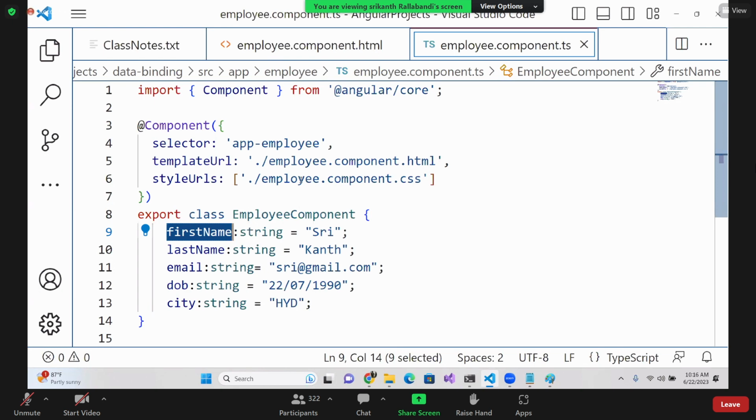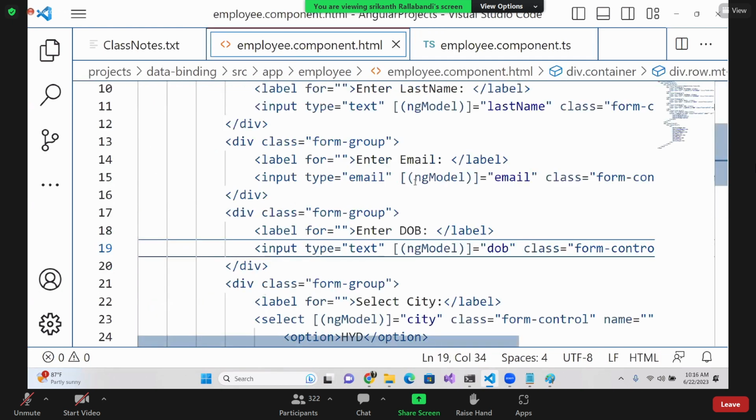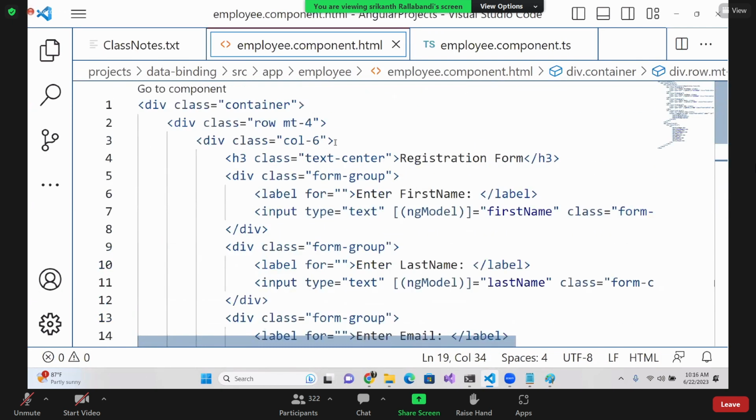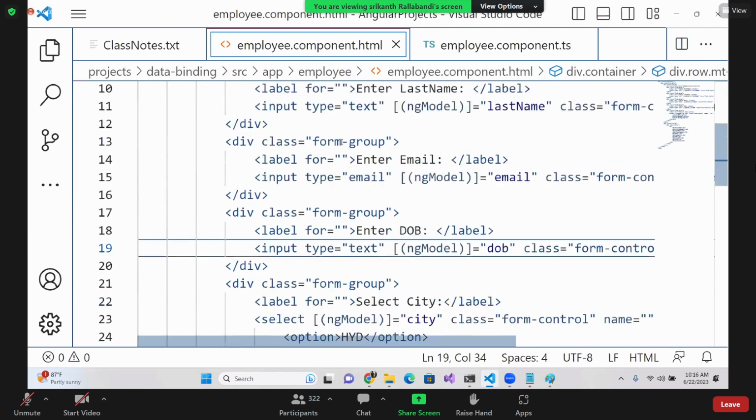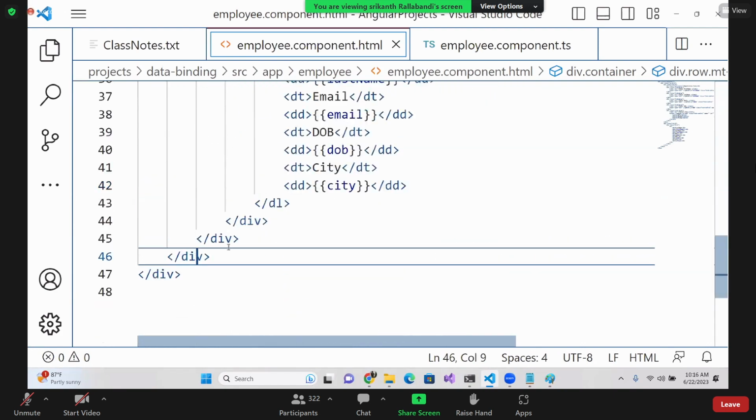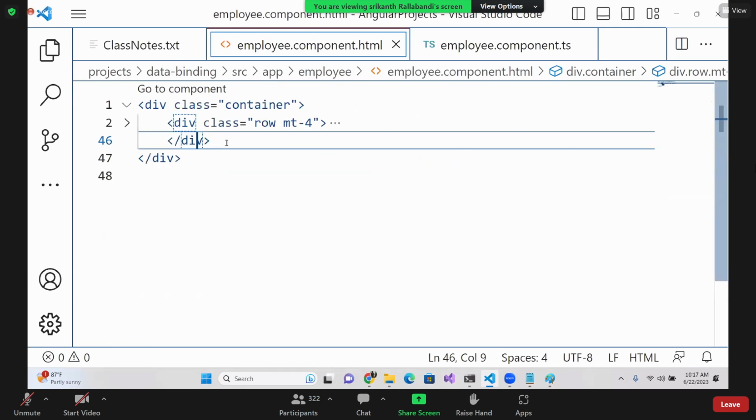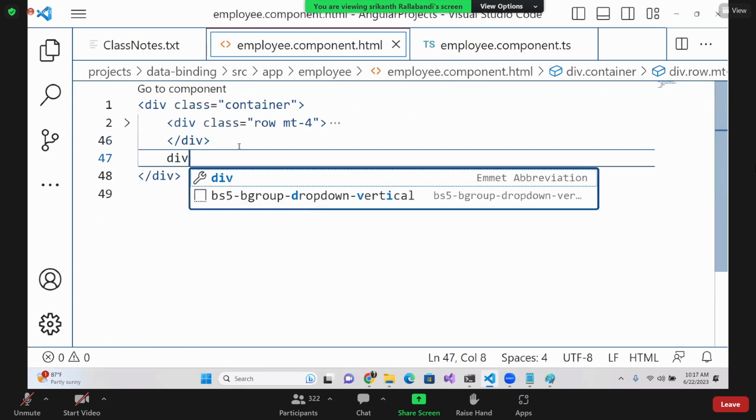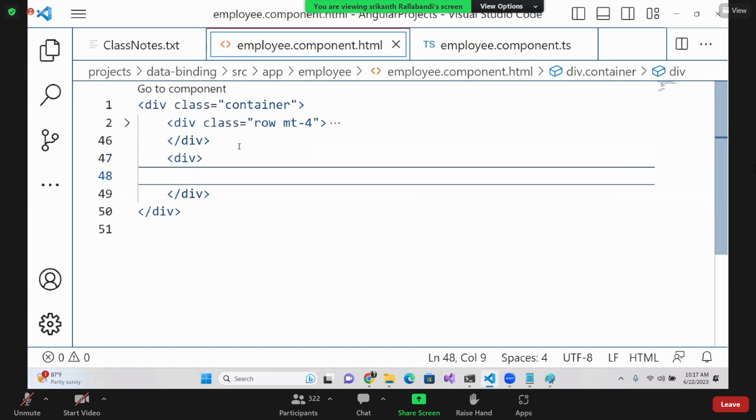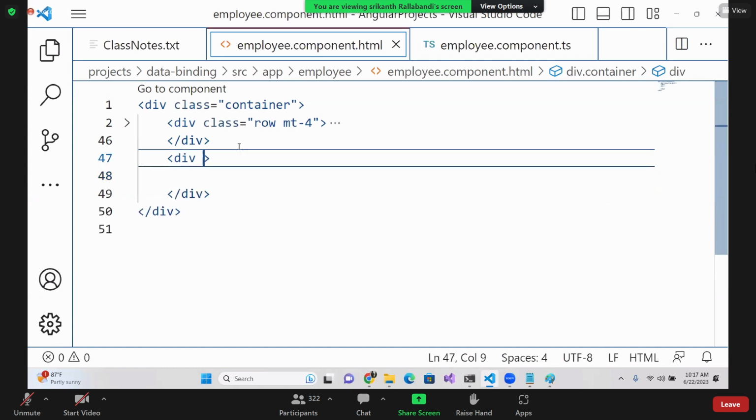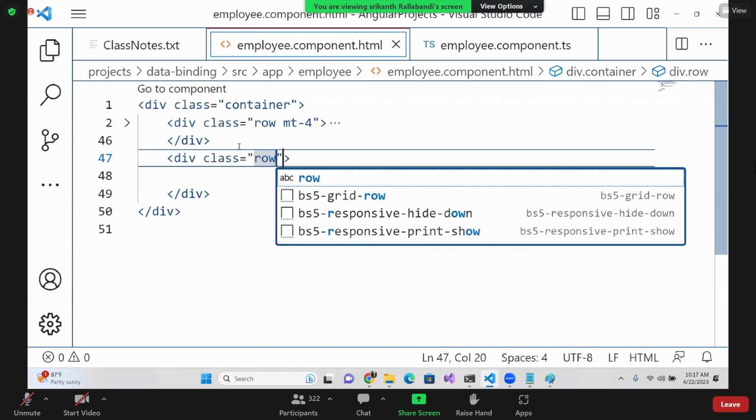Yeah, now we'll go. It's not a big deal. That means for that it is not required to have all of that. It's a simple thing. Let's do one thing. I'll be creating a new row over here. Let's take a new row, and here I'm using the class as row.